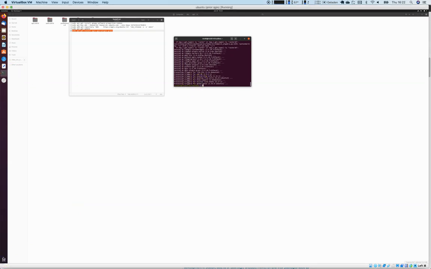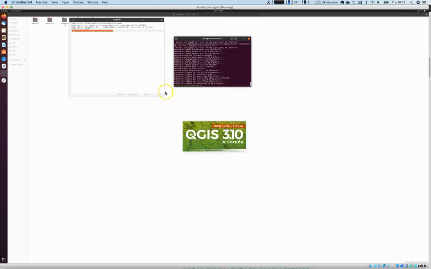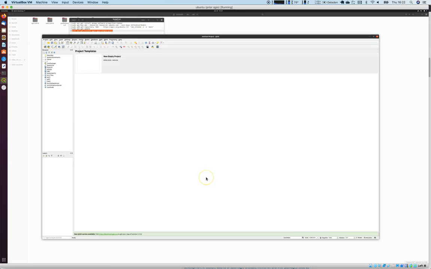Just have a look here on the launcher. Go there. QGIS desktop. I've prepared this, so I'm sorry for that. But just type in QGIS and you will find the entry. And there we are. So we have the map canvas, and we are ready to start with our lessons.